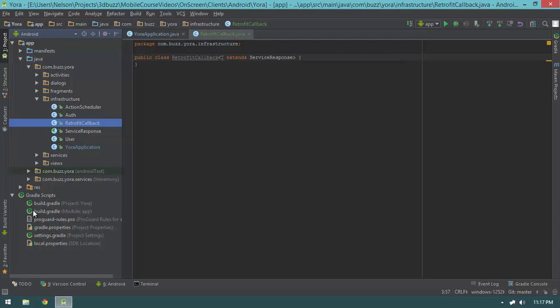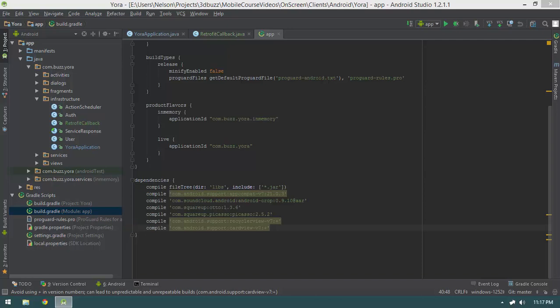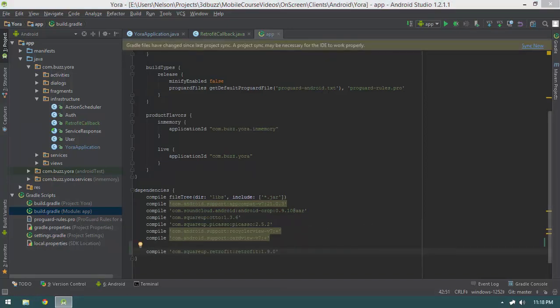I'm going to come down to Gradle scripts. I'm going to come down to build.gradle, and I'm just going to go to the Retrofit site. If you just Google Retrofit, the first result is their site. And I'm going to scroll all the way to the bottom like we did in the last video, and I'm going to pull in Retrofit. I'm also going to scroll down and pull in the next group.